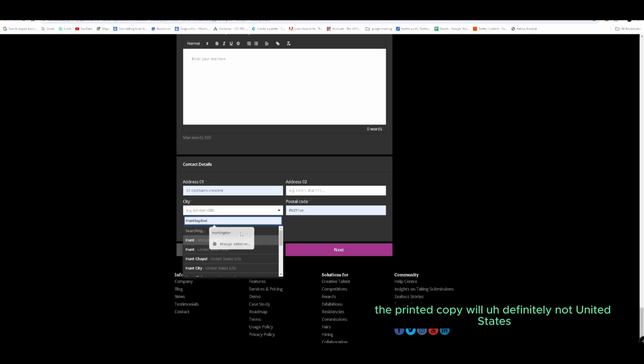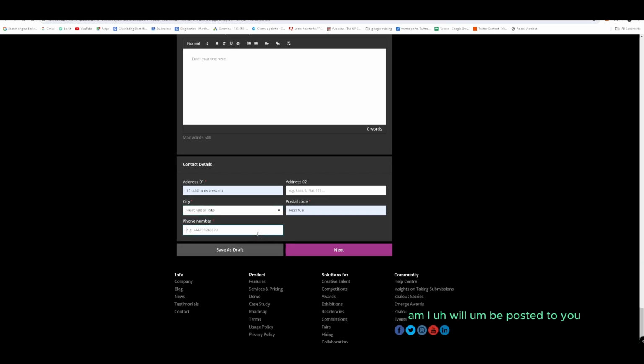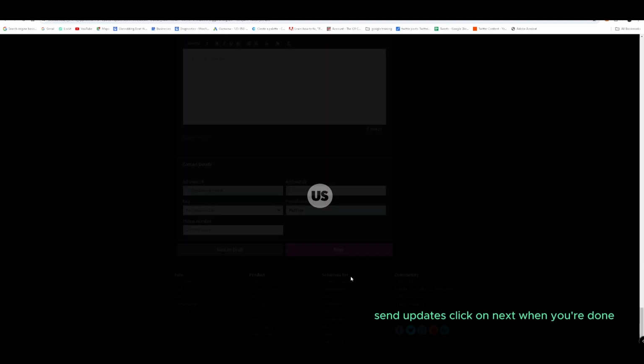the printed copy will be posted to you. Obviously, if you don't have a printed copy, I don't have a particular reason to have your address. However, the only option I have is either I collect an address or I don't collect an address. So I've opted to collect an address on all of them. Telephone number is required because some of the postage may be via courier and they like to send updates. Click on next when you're done.